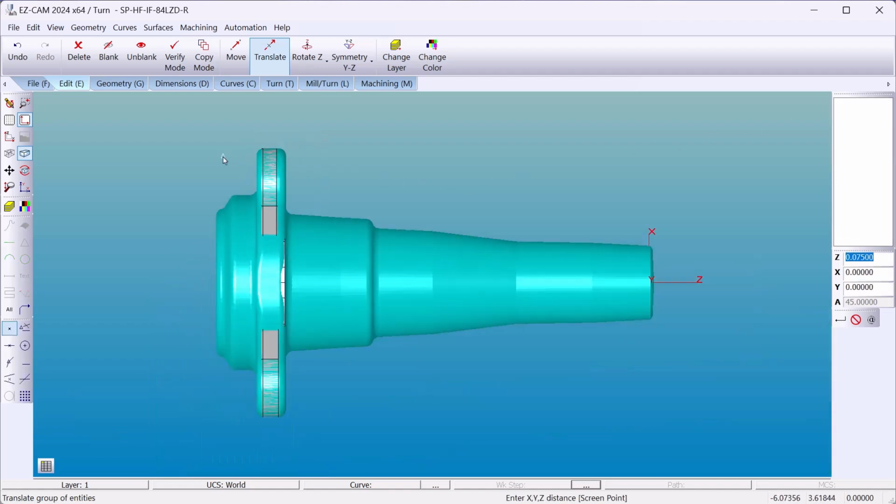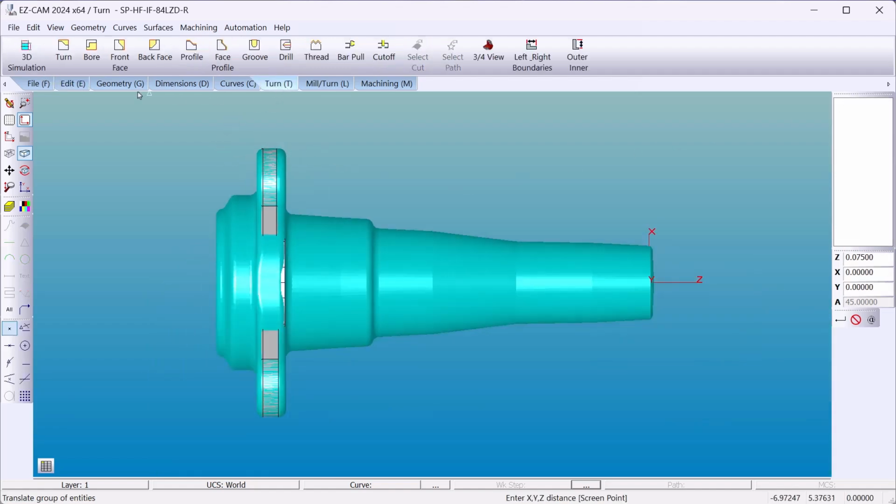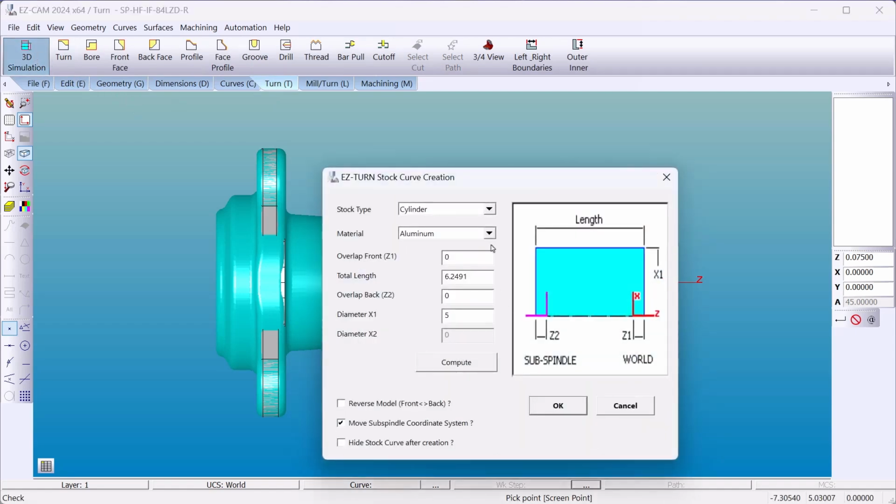Now we're ready to establish our stock. 3D simulation. Pick a material. EZCAM has templates for each material because you're going to machine it a little bit different for each one. I'll choose aluminum. It'll load all of my tools in my library and with their cutting strategies. If I hit compute, it gives me the length of the part and the diameter.